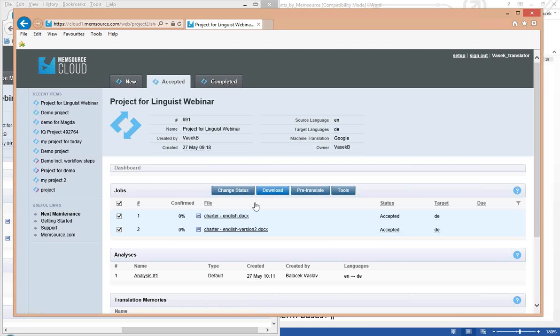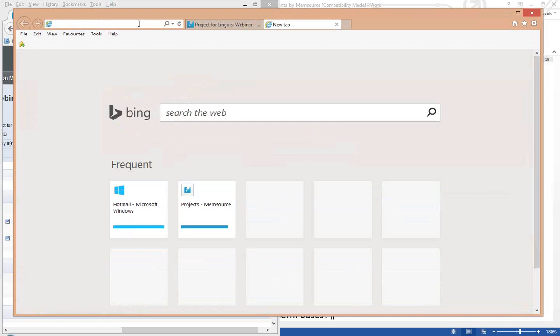Option number 2 is what we call the desktop editor, Memsource desktop editor. In order to be able to work in Memsource desktop editor, you need to do 2 things. One is to download and install the editor, and 2 is to download a bilingual mxlif file, which is a Memsource proprietary xlif format, and that is something you need to download and save locally and then open in the editor. Let's just see how we can download Memsource editor.